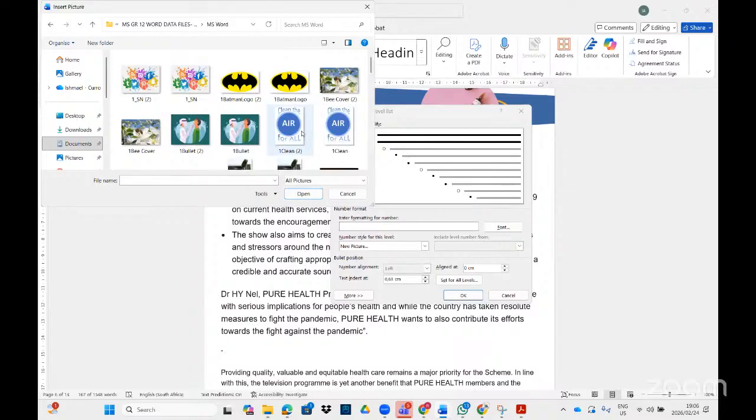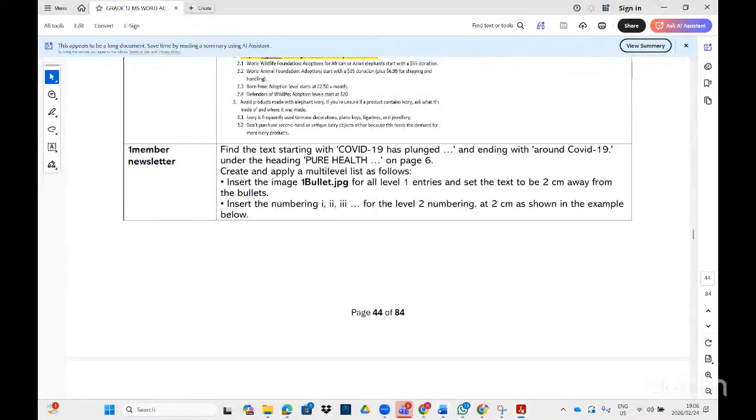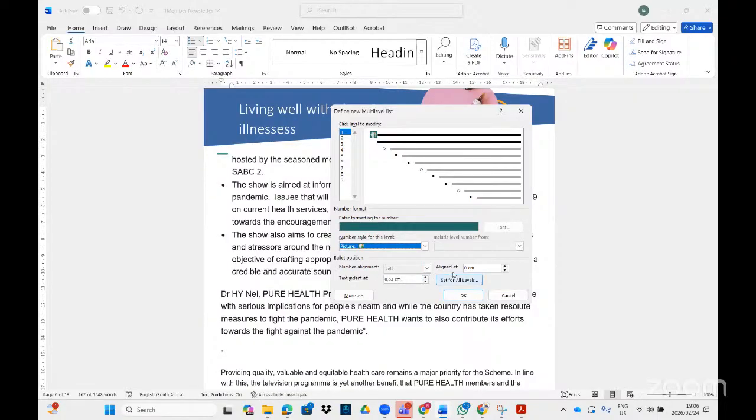Right, so it says one bullet. I think this one. And according to the question, it should be 2 centimeters away from the bullet. So here we change the text indent at 2 centimeters. Now, they did not talk about the bullet placement. So the bullet placement is 0 centimeter. Text indent is 2 centimeter because they say away from the bullet.